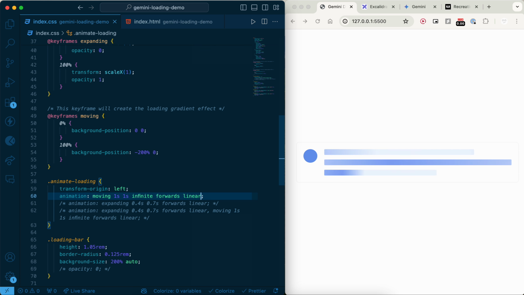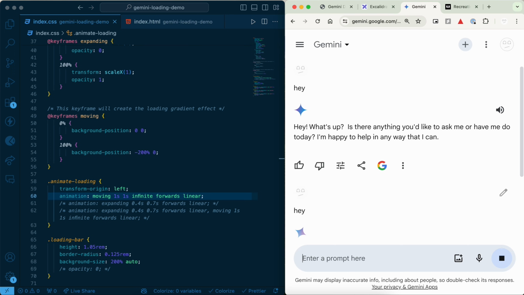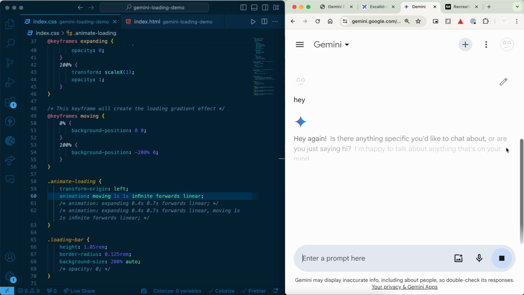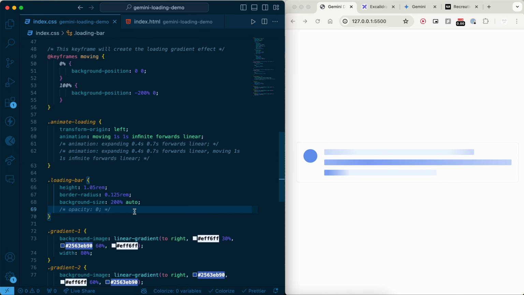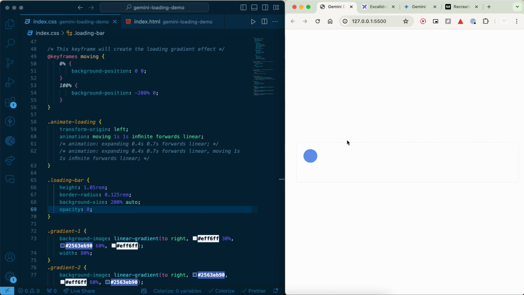Now, the next thing to recreate from the Gemini animation is that it appears from 0 to 1. The loading bar doesn't just stay there. It expands, for example, from 0 to 1. We want to create that. And to recreate that, the first thing we have to do is set opacity to 0 to start, so that when you load the page, the bar is not there.